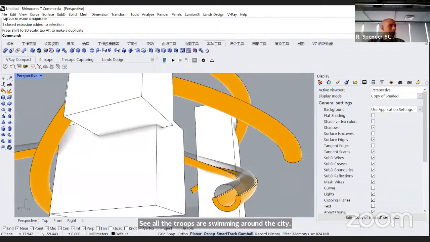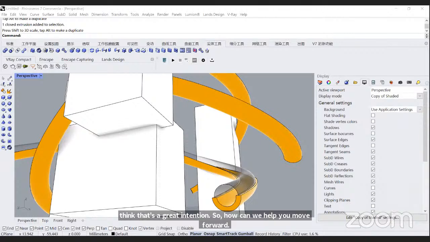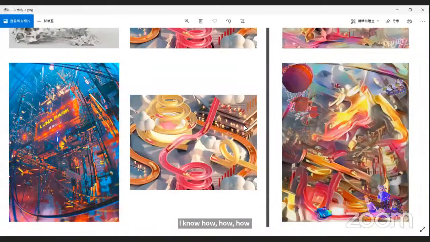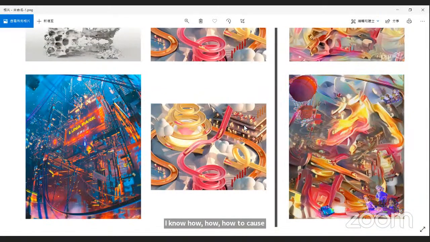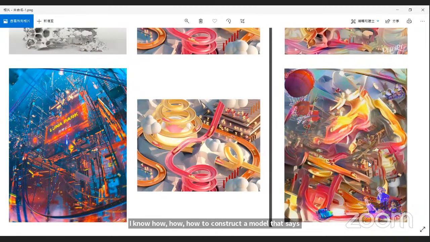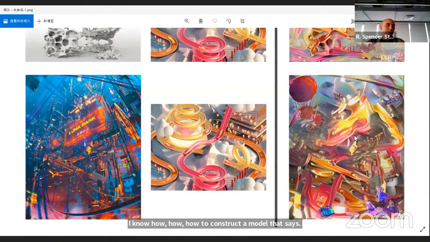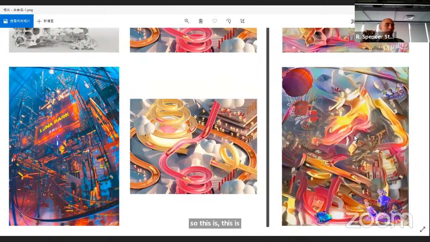I think that's a great intention. So how can we help you move forward? Can I know how to construct a model that suits the atmosphere? Okay, so this is the hard part, I think.